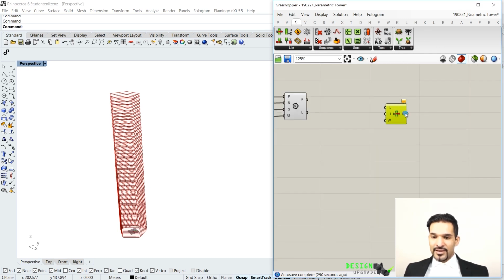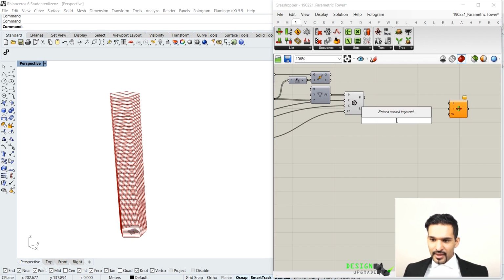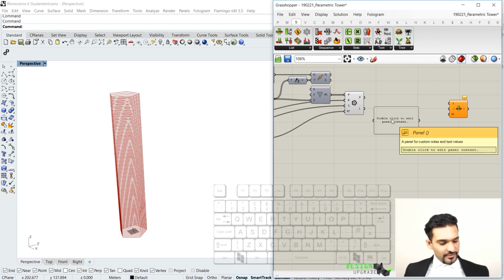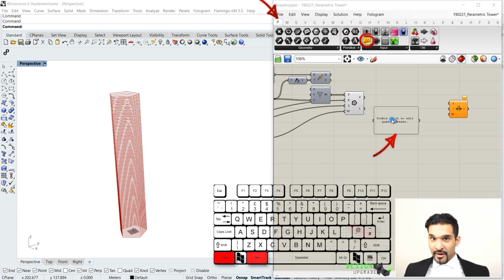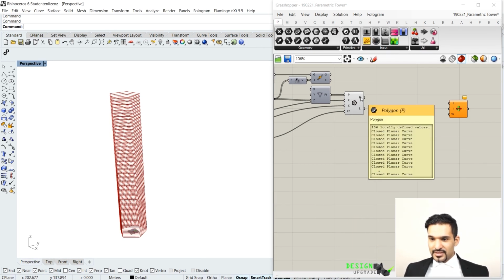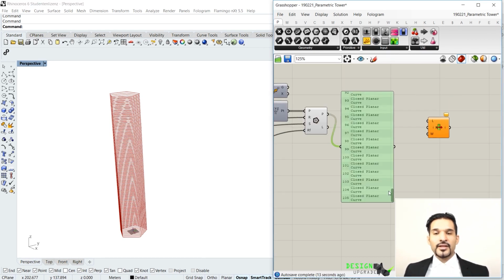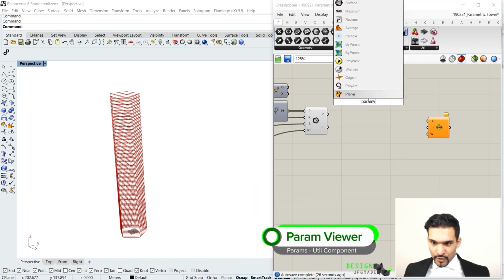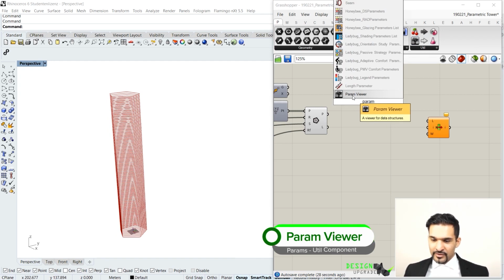To make that understandable, I will now get a panel again. So I will just type in panel. You can also find a panel under Params and Input, as you can see there. And I will just hook this guy up, the polygon. Currently I have a long list of basically closed curves. And I can also go to my param viewer, which is also in Params. So maybe just type in param viewer, or param actually already gives you that.